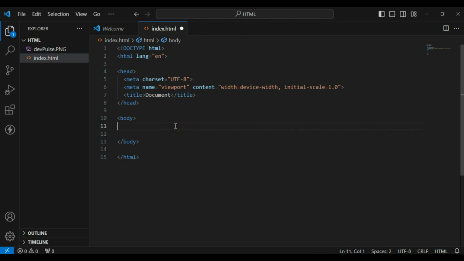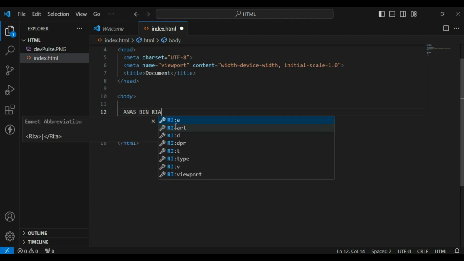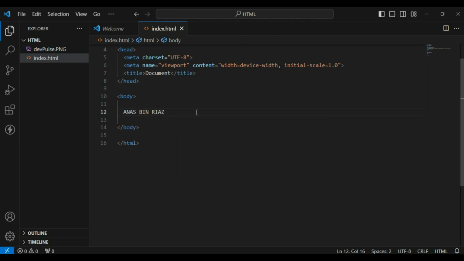Now we are jumping on the body tag. This tag basically shows all the content of the website. As we are following the book HTML and CSS: Design and Build Websites by Jon Duckett, link in the description box, we learn HTML chapter wise. Before starting our first chapter, I tell you about the comment in HTML. Here I write my name Anas Bin Riaz and I want to comment this text. So I click the Control button with the question mark button. Then the content shows here as a comment.